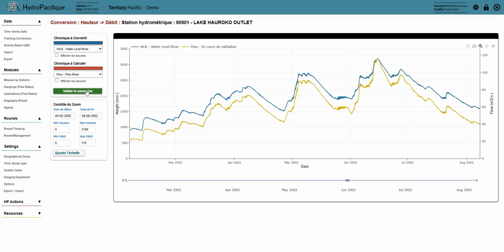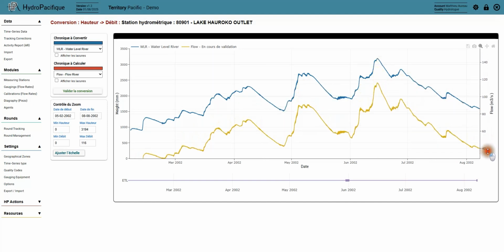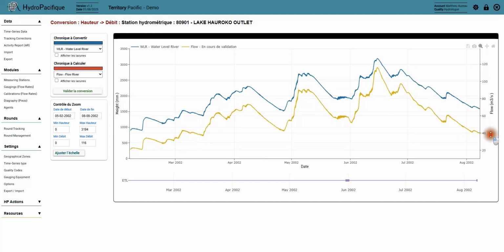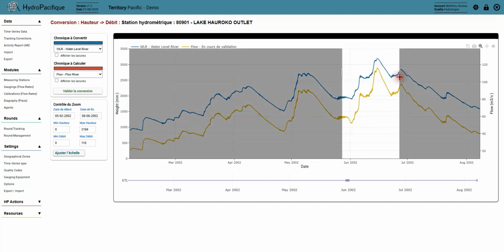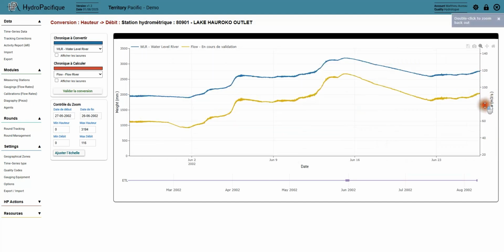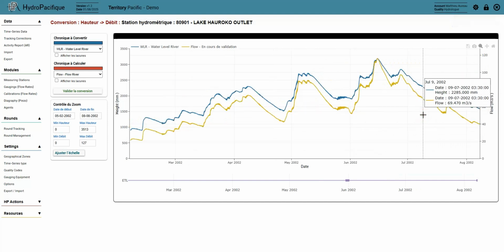So here it is. Once it is loaded, you can see the two curves displayed together. The flow is in yellow on the right axis, and the water level is in blue. And you can play with it like any other graphs. You can play with the axes, you can zoom in, you can zoom out.